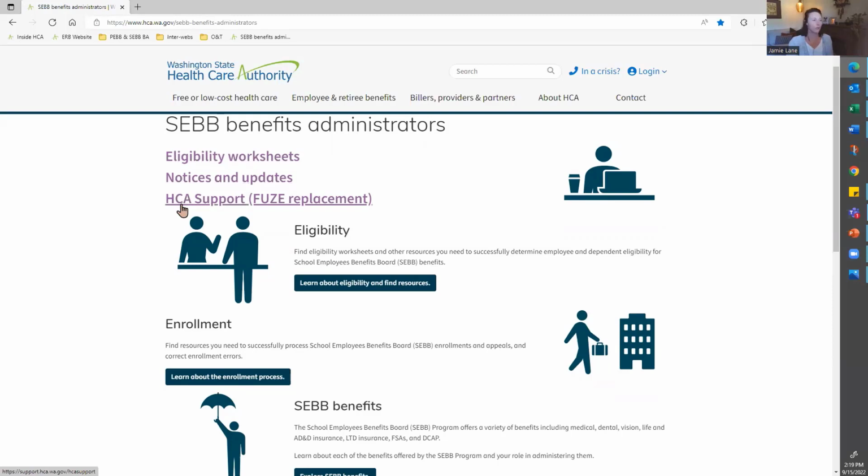And we've got a link for HCA support. Currently, it does say Fuse replacement on there. If you're not familiar with Fuse, that was sort of a brand name of the previous secure messaging system that we were using. And we've recently replaced Fuse with HCA support. So for those who are very familiar with Fuse, we wanted to make sure that the two were connected for a while. And here in a couple of months, once HCA support is nice and established, you'll see that Fuse replacement language fall off and it'll just have HCA support.